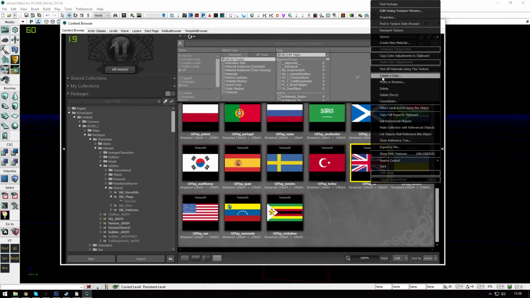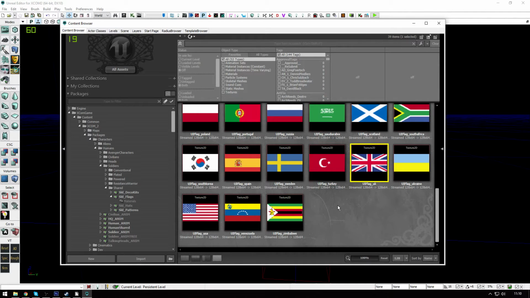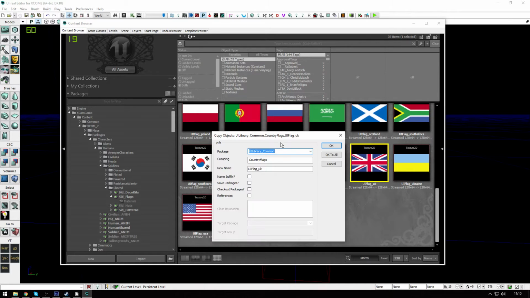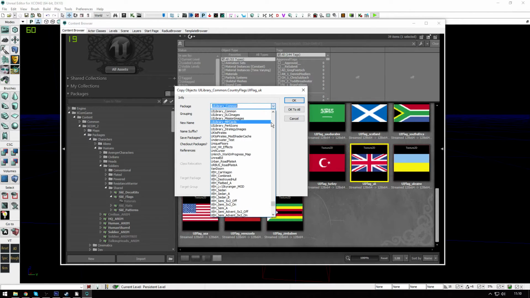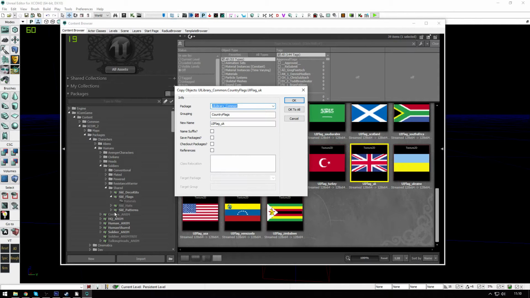I'm going to create a copy of this texture here, and it's going to come up with this dialog. Now it's going to ask for a package. So you could type in any of these packages or choose one of these, and it'll place it in. It's basically like a specialized zip folder that stores all your things, and then a grouping is like a subfolder within that. So what I'm going to call this is just say UI library UN or something. All right.